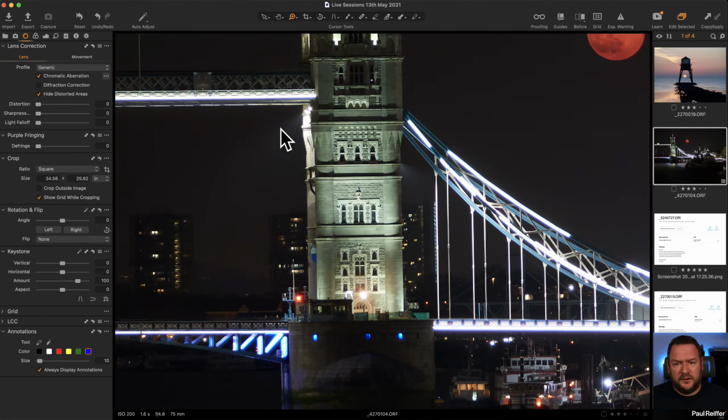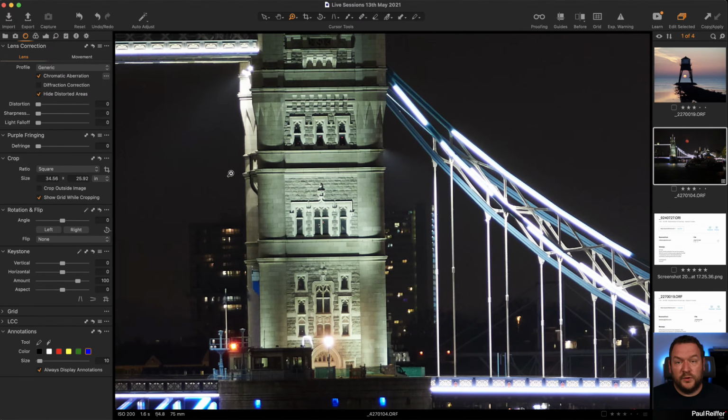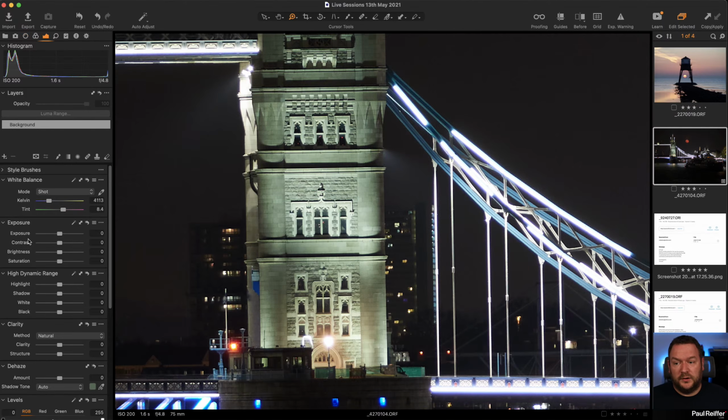And I'm just going to go back into this bridge and have a look at what we can recover with highlights and whites. So we go into our exposure tab. For this, just so that we can always revert, I'm going to create a new filled adjustment layer and do all of our adjustments on here. So base adjustments. So let's see what we can do.